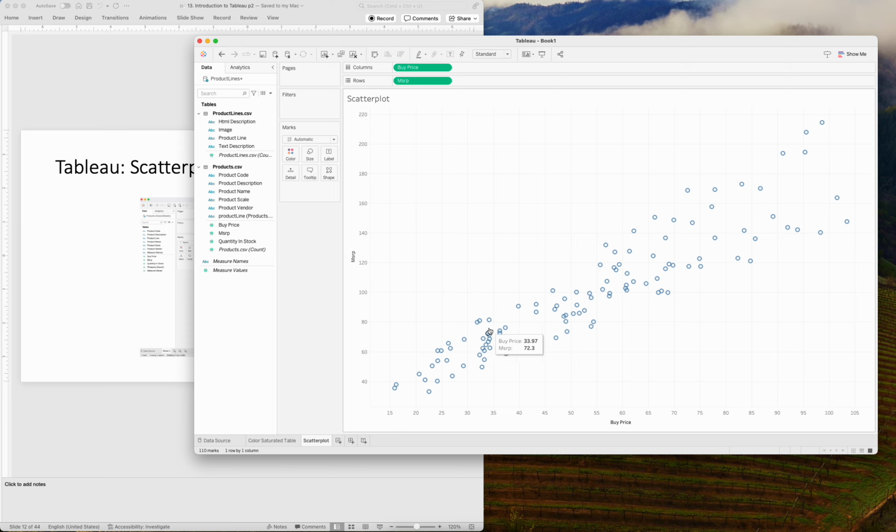Now, one of the things that we can do is add additional information onto this scatter plot. One thing I could, for instance, add is, I don't know what the names of these products specifically are, right? So I can take the name of the product and add it onto this thing called detail. And when I add it to detail, notice when I hover over any of the points, I now see the product name as part of the information about the product.